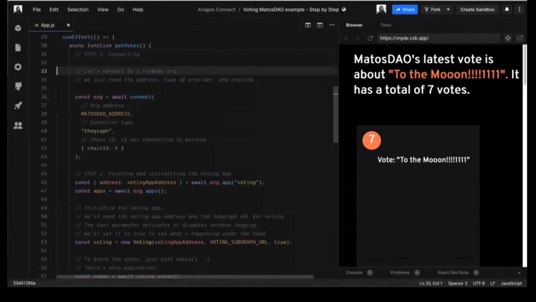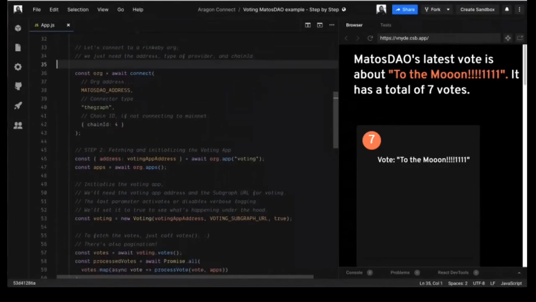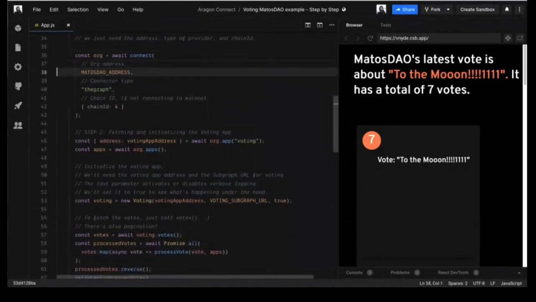I'm using the core library here as well. So I'm just going to connect to the organization. And you just need to pass in, again, the DAO address, the connector type, which is the graph. Remember, we're in a graph context. If we're using the Ethereum connector, which is still a work in progress, we'd pass a different thing. But here, we're using the graph.